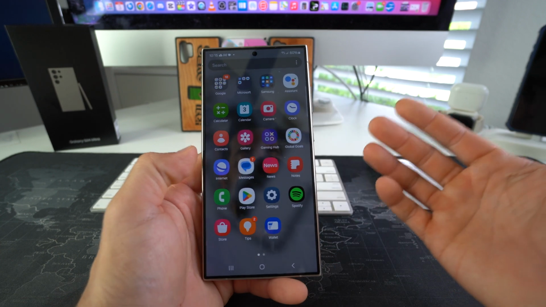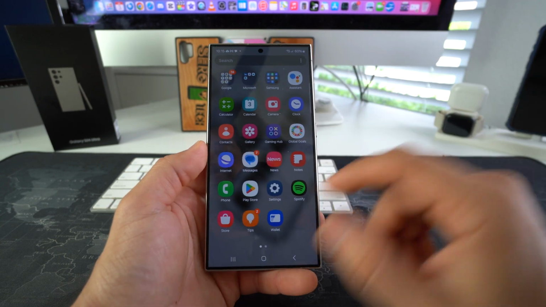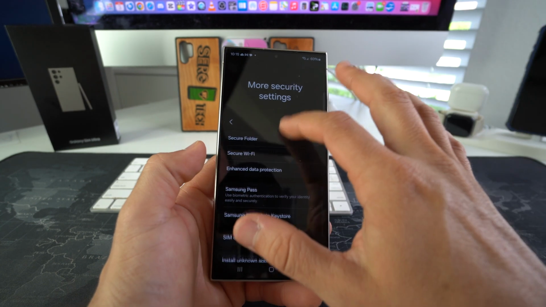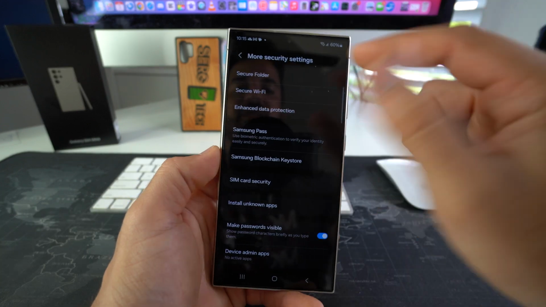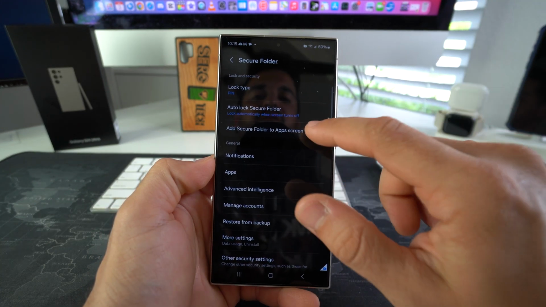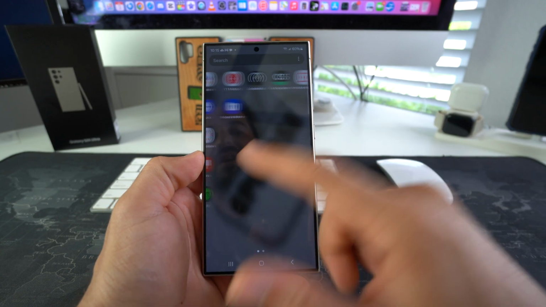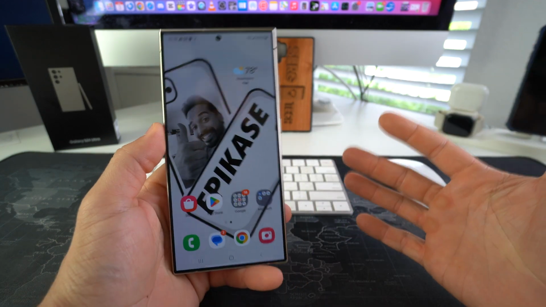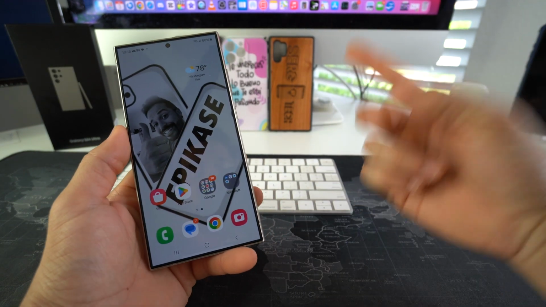Okay, once you're ready to be able to easily access your hidden apps again, you can go to settings, same secure folder file, go back into the secure folder, put in your pin, and then just enable again add secure folder to app screen, so that you can have access again to the secure folder and be able to access your hidden apps.